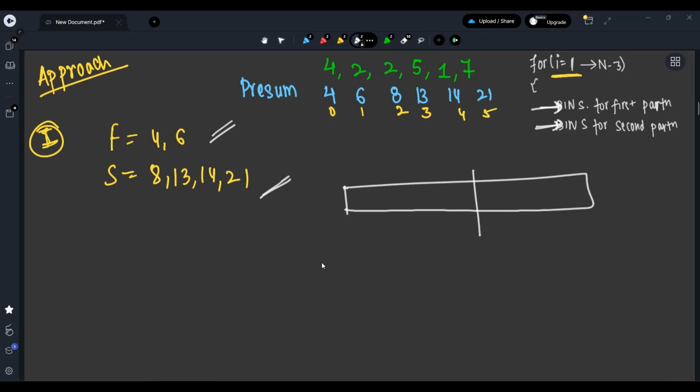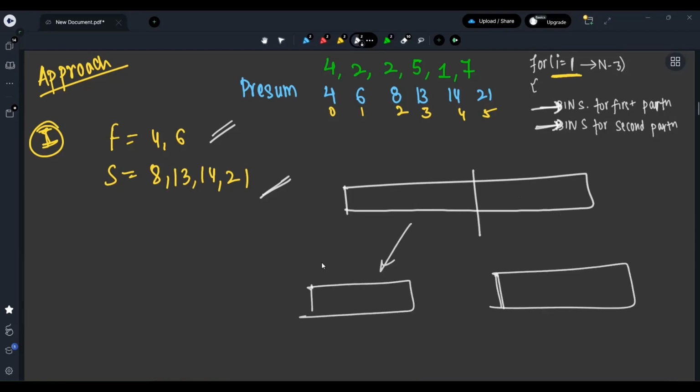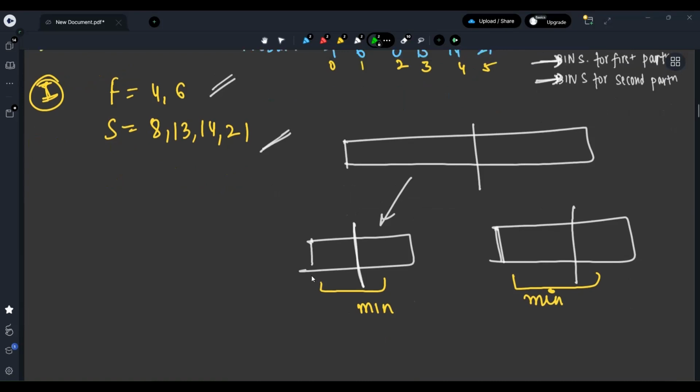Like this. And after partitioning, we get two parts of the array, two subarrays. Now, within these two subarrays, we are going to partition in such a way that the absolute difference between two of them is minimum. So, in this way, we are going to solve the question. This is the first part, this is the second part, this is the third part, this is the fourth part.